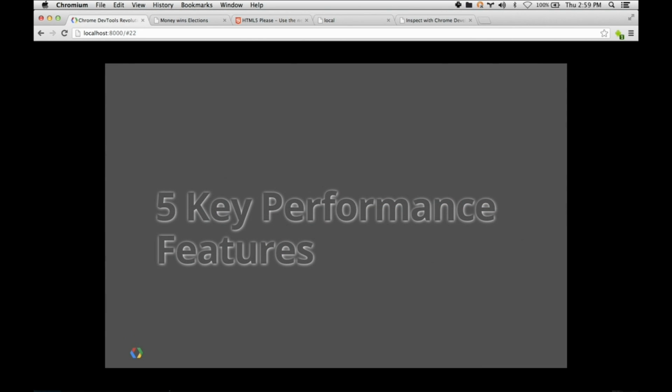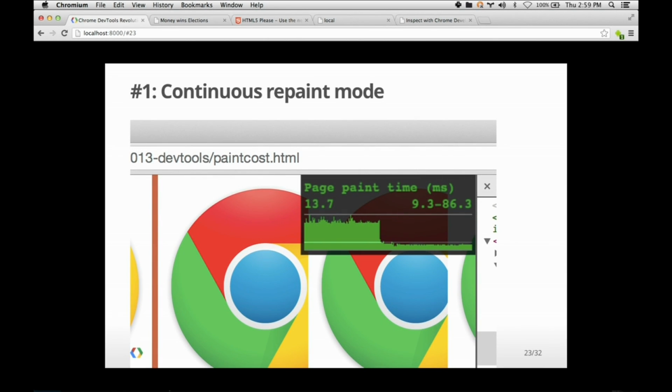All right, so 5 more key performance features. I don't have too much time, but I want to show them off pretty quick. All right, continuous repainting mode. Fantastic if you're seeing a lot of green in your timeline view. You have a lot of paint costs, and you want to find out why. Turn on continuous repaint mode.